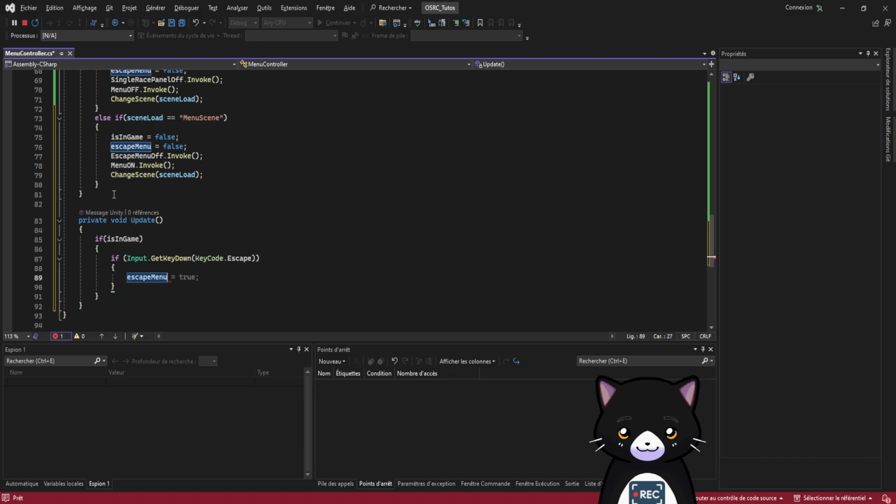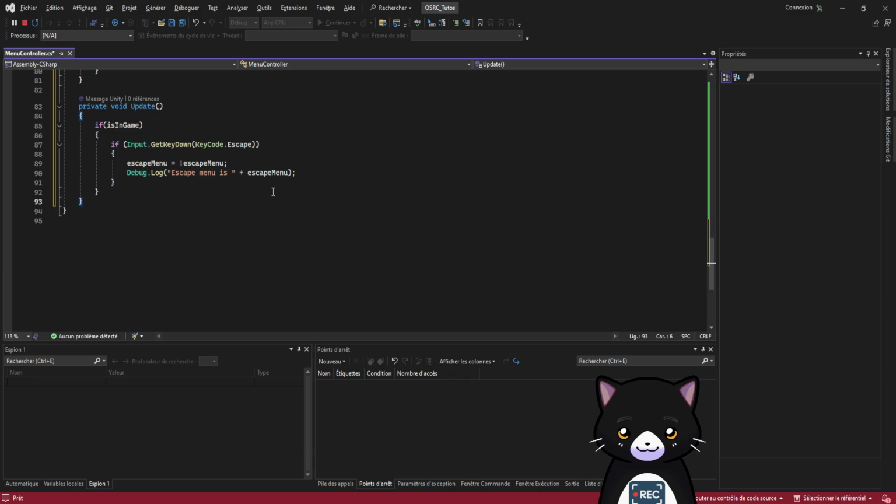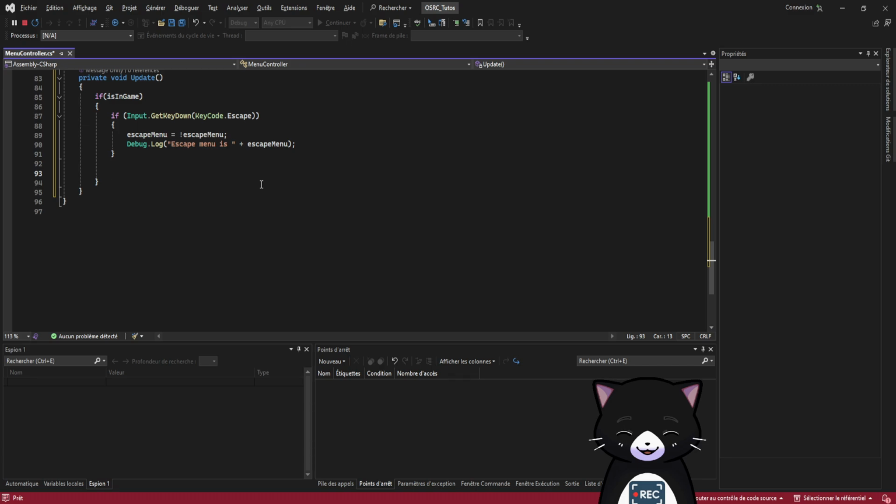And then I want to invert the value escape menu. I want to indicate also into the Unity player log that we are in escape menu. This is only for debugging purposes. Like if you see this in the main menu scene, you know that there is a problem. And here, and it's going to be very simple, we want to be switching on the value of escape menu.